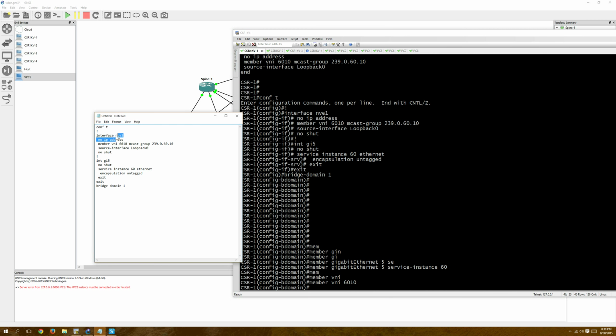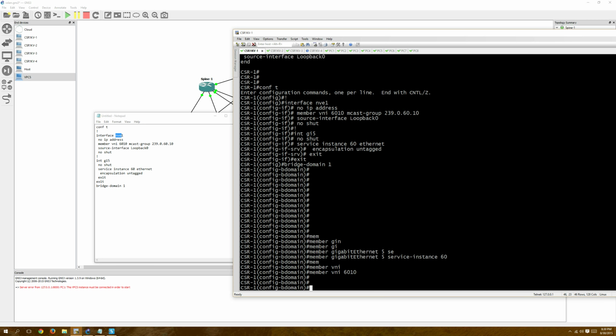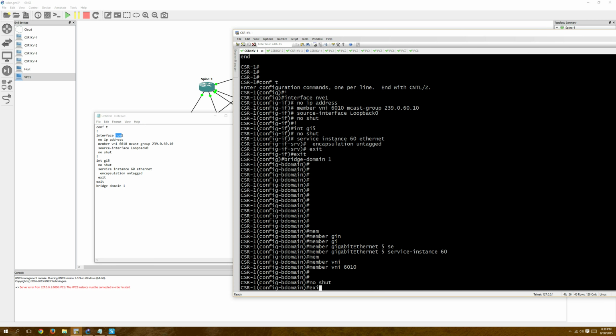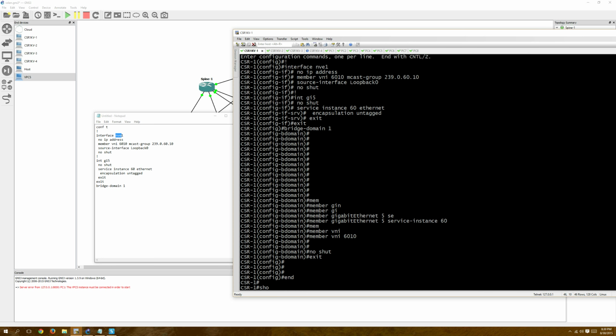By the way, this NVE is your VXLAN tunnel endpoint. This endpoint is where all the encapsulation for VXLAN happens and how we're forwarding out to that multicast group. So this bridge domain, we're just tying everything together now. I don't think you have to no-shut it, but I no-shut it anyway.